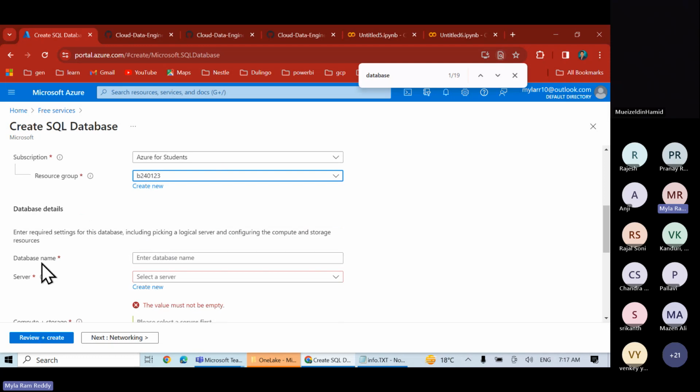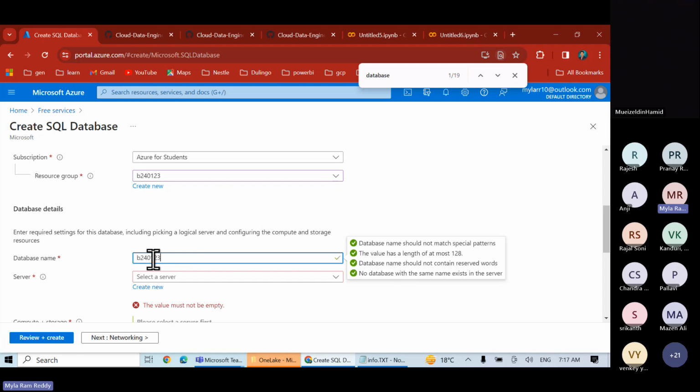What is the name of the database? The name of the database I am providing as B240123 is a DB. For my resource group, whatever is available, followed by DB. It's a database. If you want to be more specific, you can give Azure SQL DB, ASDB also you can provide. I'm okay with the DB, I think. Okay, let us give the DB.